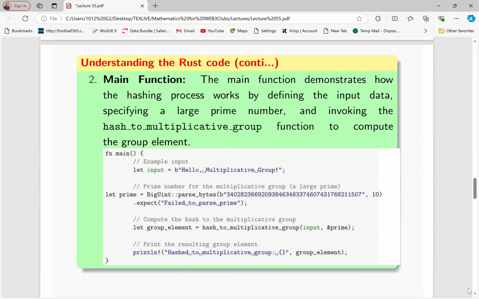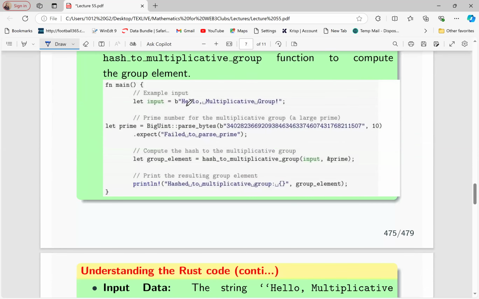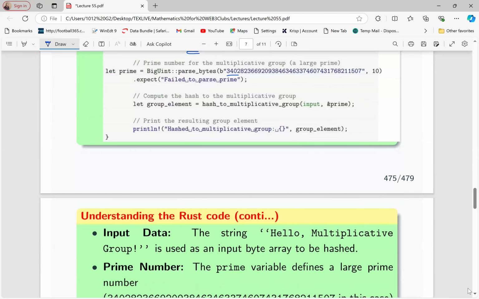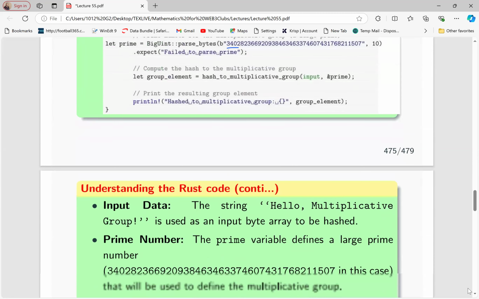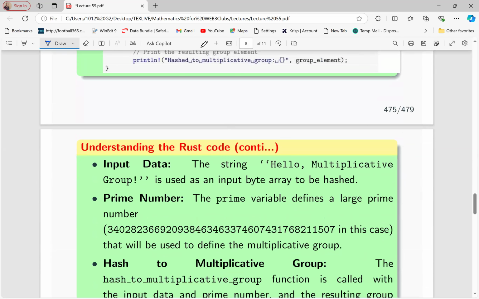Now the main function, we had said, is where you're inputting the text that you want to hash, and the integer, the prime number that you want to use for the group. There's a question that has been raised. Eugene is asking, how do you get these big primes?